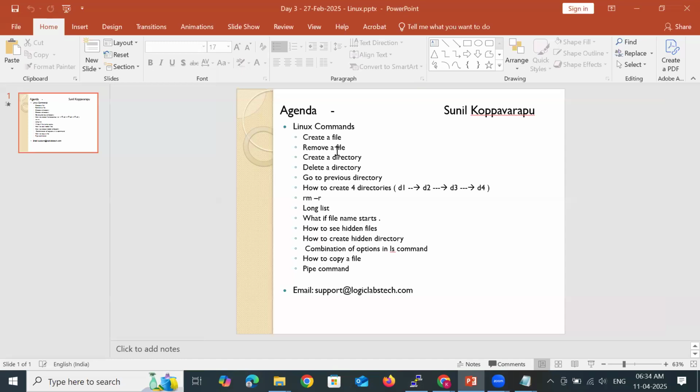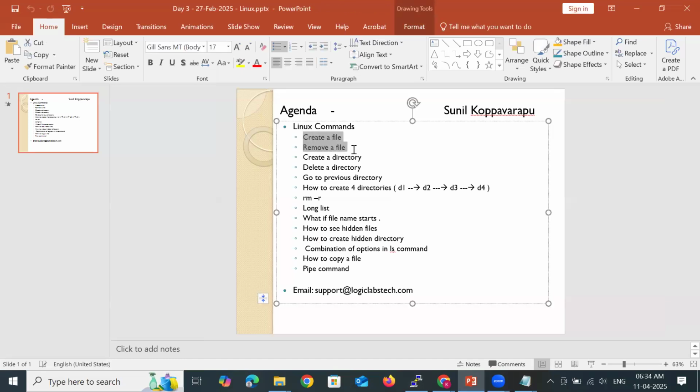Okay. So you know how to create a file, remove a file, create a directory, delete a directory, how to go to previous directories, how to navigate between the directories. My dear participants, please spend some time. You have to be very comfortable, hands-on with Linux commands. rm -r stands for recursive, to delete directories.